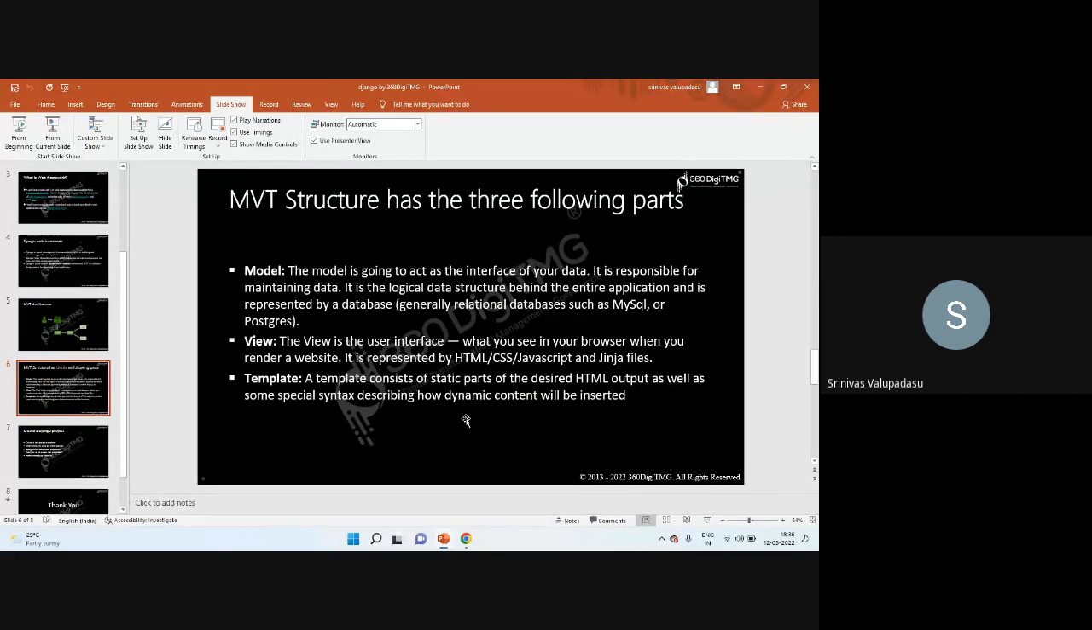See, this MVT structure has the following three parts. First one is model. As I said, model is responsible for the data. View stands for interface, so what I want to see on the website, we add here as a view. And template is responsible for the design, highlighting and so on. Okay, so let us start hands-on.